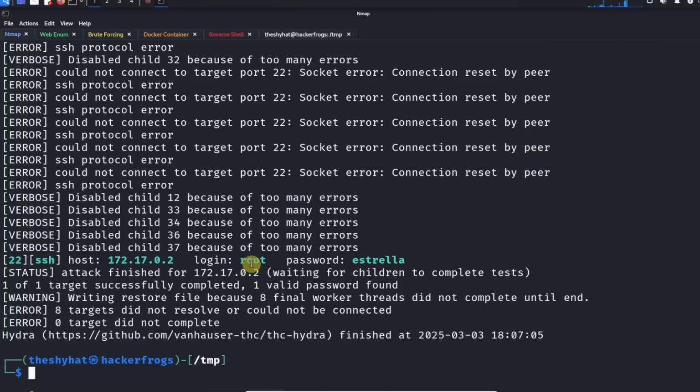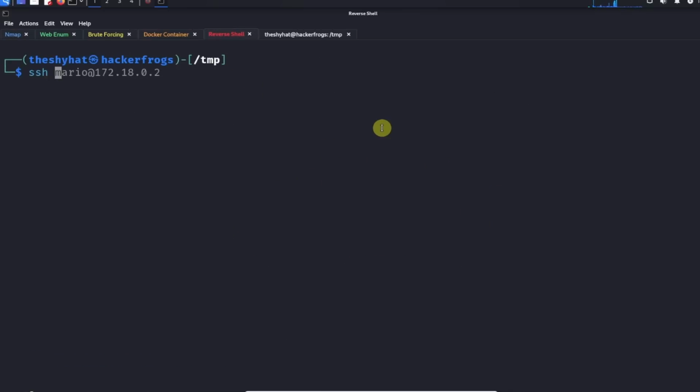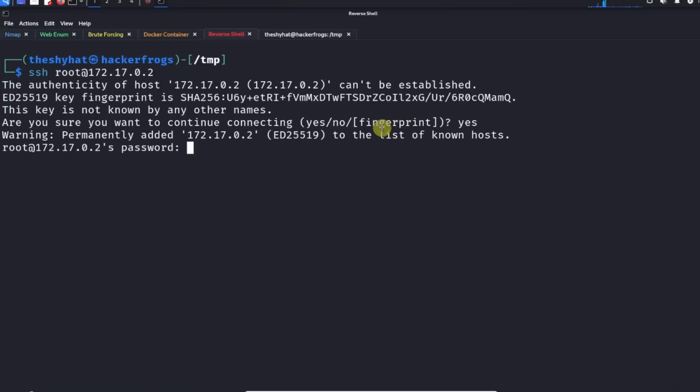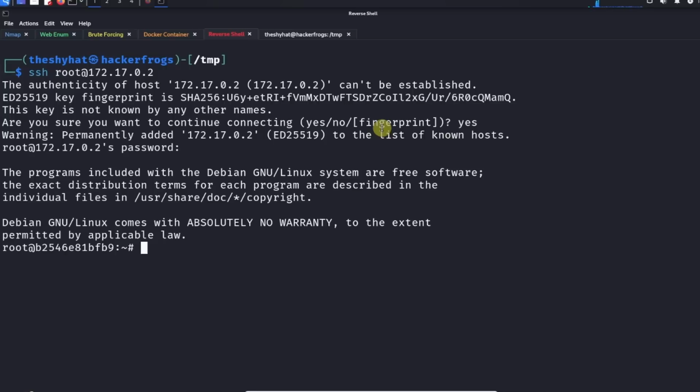But these are the credentials here. So root and Estrella. So we can go ahead and log in as root, and the password is Estrella, and then we're in. So the thing is that we're the root user already. So this is both the initial access and the privilege escalation, because we get access directly as root.